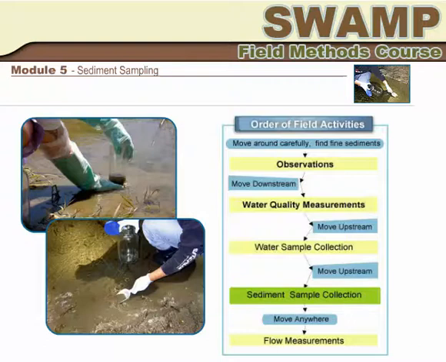Welcome to the sediment sampling module. As you know, sediments should not be disturbed prior to sampling. Therefore, other field activities should be performed downstream of your sediment sampling location.